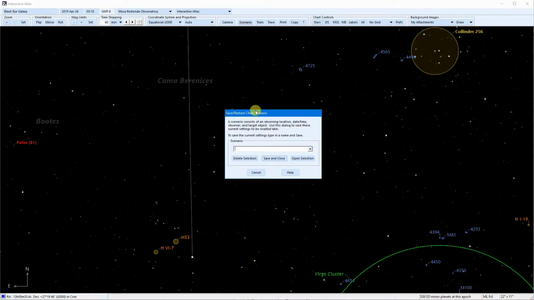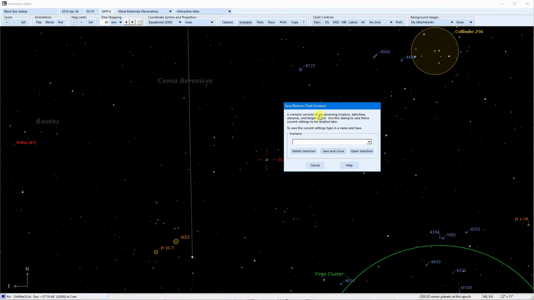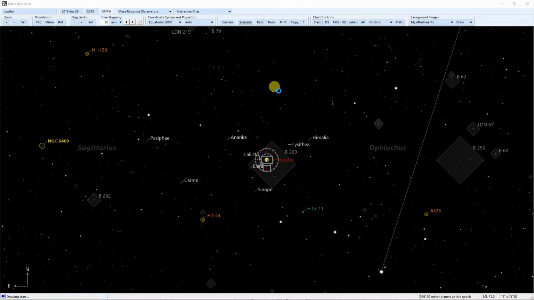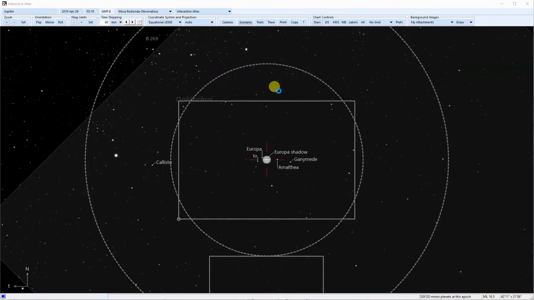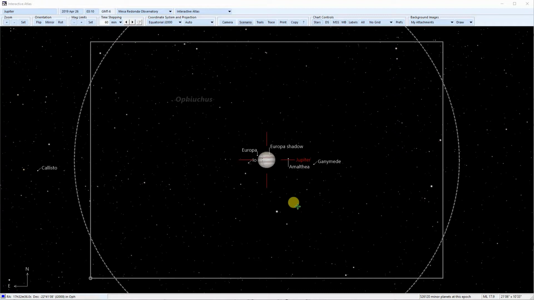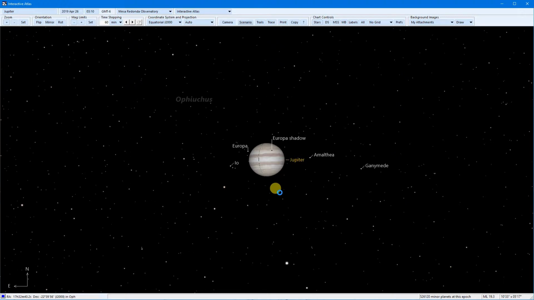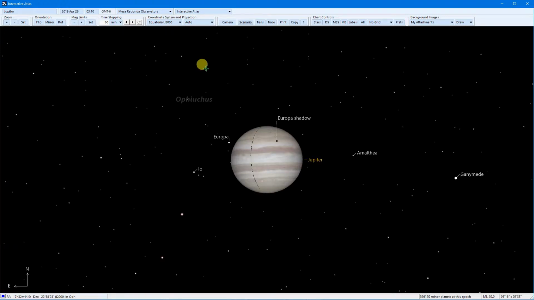You can save a scenario. So let's say I'm looking at a planet. Let's find a planet. Let's look at Jupiter. You gotta spell it right, or at least close. Okay, so here's Jupiter. I'm going to zoom in, and there's Jupiter and its moons, right? And so Ganymede, Io, other moons are there. Turn off the target crosshairs. So let's say I've got, well, right now we've got Europa with the shadow on Jupiter.